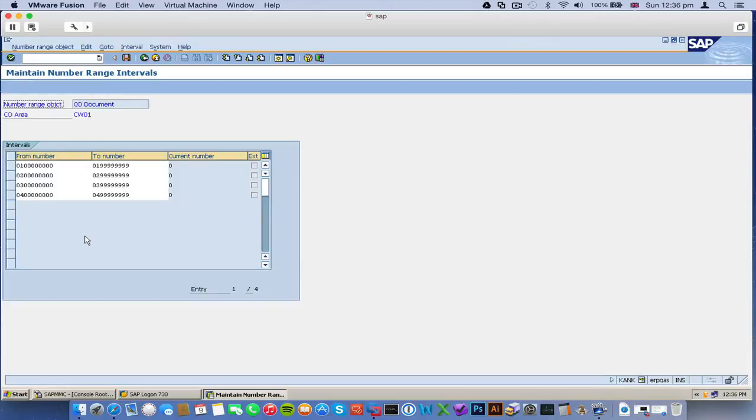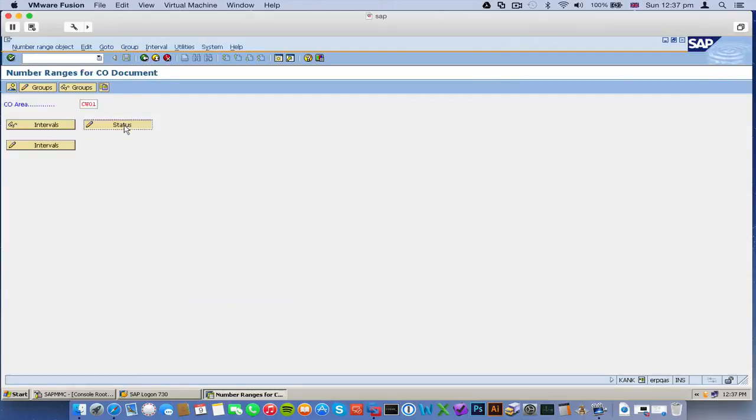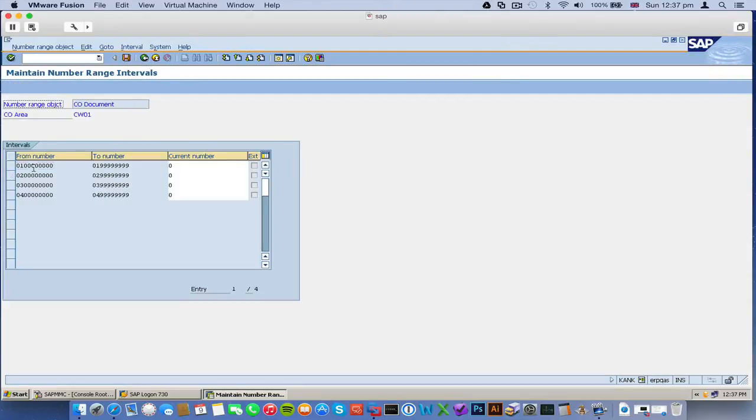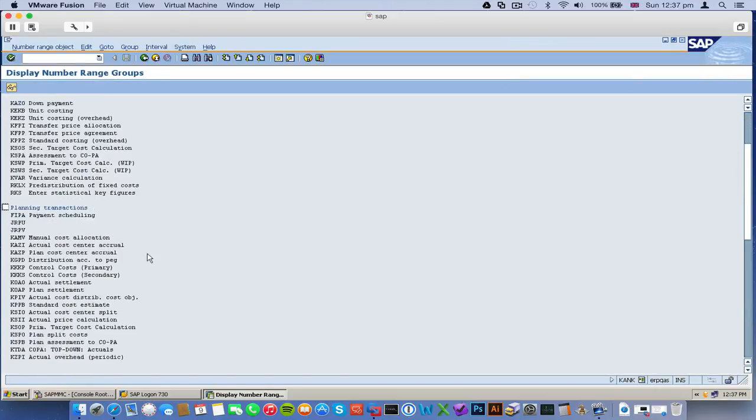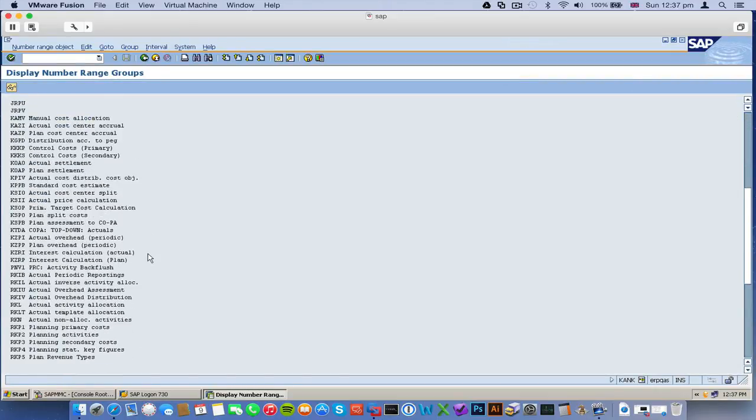And if I click on groups, so these are the different groups for different transactions within controlling. Imagine it like a document type. Primary transaction. Groups is just for viewing, right? This is the groups. For primary costings, we have these many groups. For planning transactions, this many. Okay, now go back.